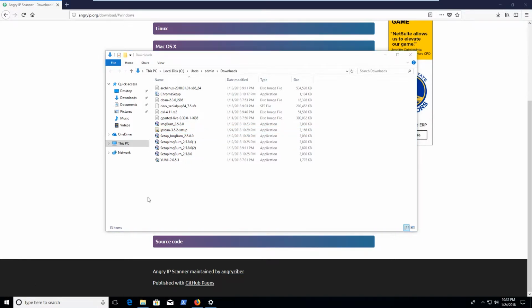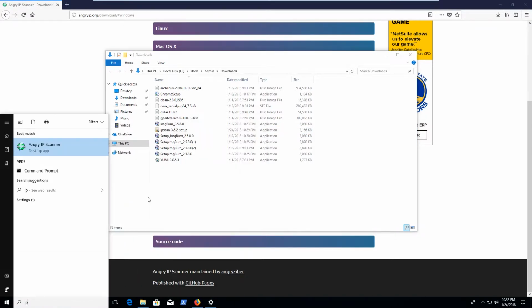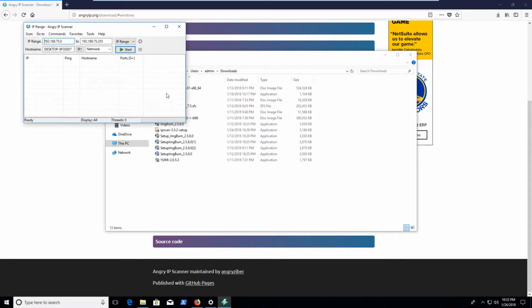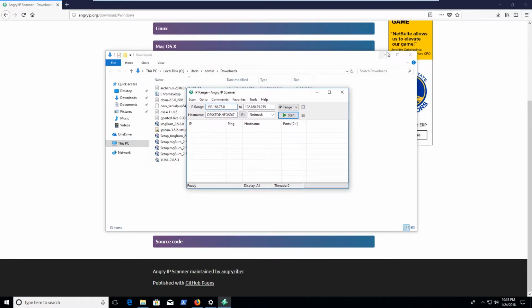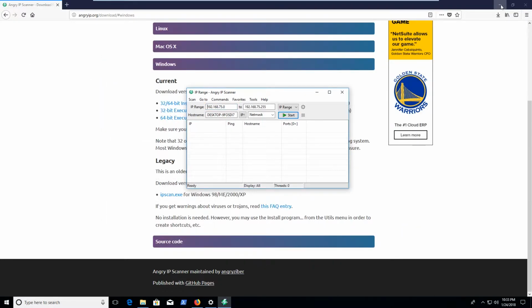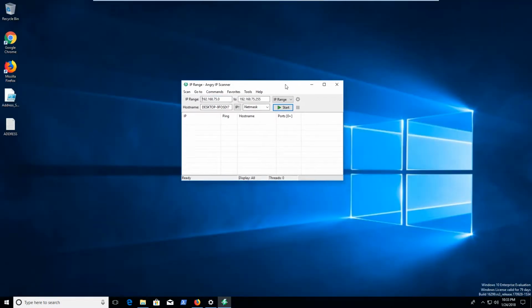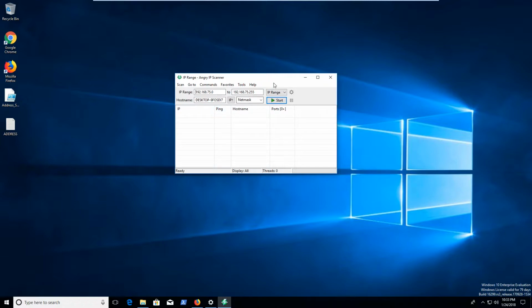But anyways, that should be installed now. So if we go to Angry IP Scanner here, I'll go ahead and run this. When you get started for the first time, it's going to pull up this little window right here, and you can click next and read through a little bit of detail about Angry IP Scanner and how this works. But anyways, so you'll notice that there's a couple of ways that we can scan.